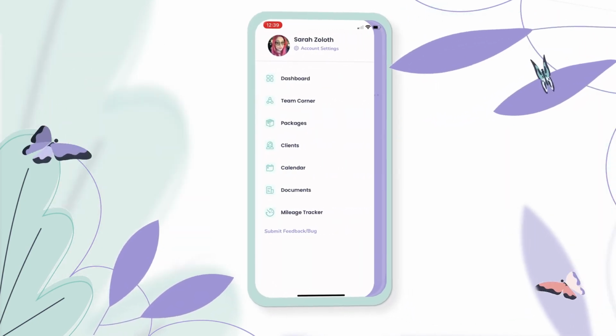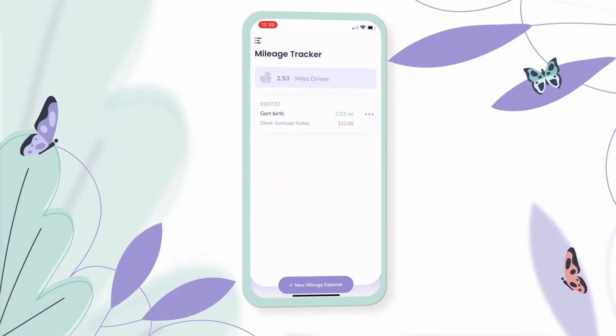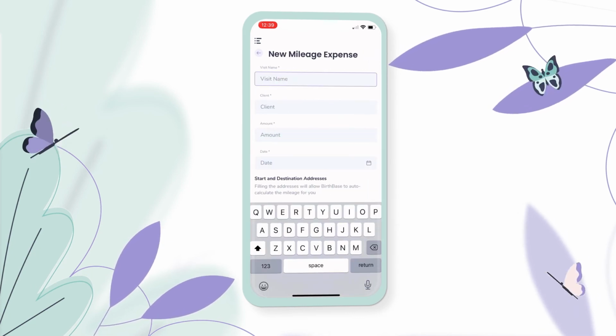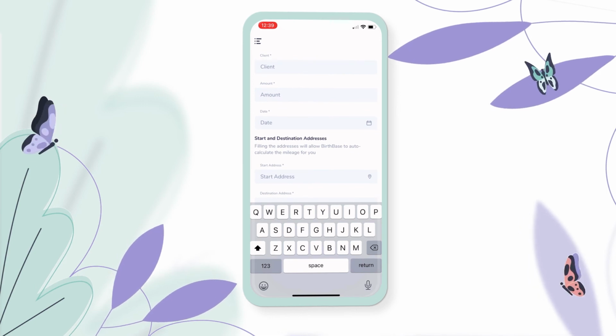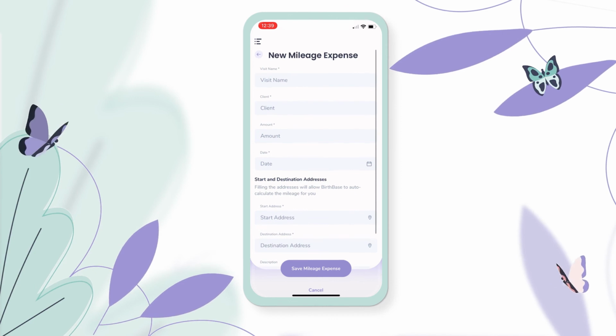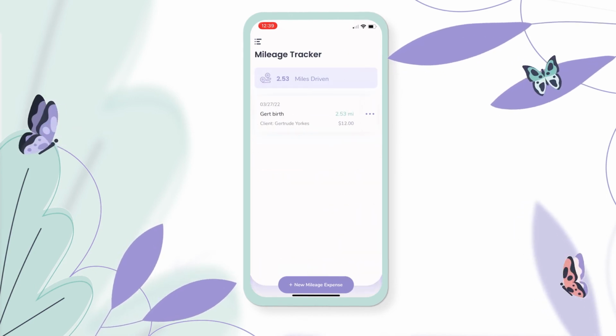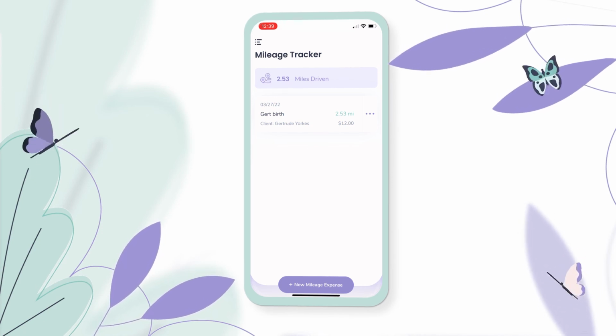The final thing you'll see here is the mileage tracker. So this allows me to put in miles that I drive for business that I might want to track for tax purposes. So I could create a new expense and tie it to an individual client, including the amount spent. Once I put in my start and my destination address, the tool will actually calculate my miles for me. So you see here, this 2.5 miles driven represents the distance between those two addresses.